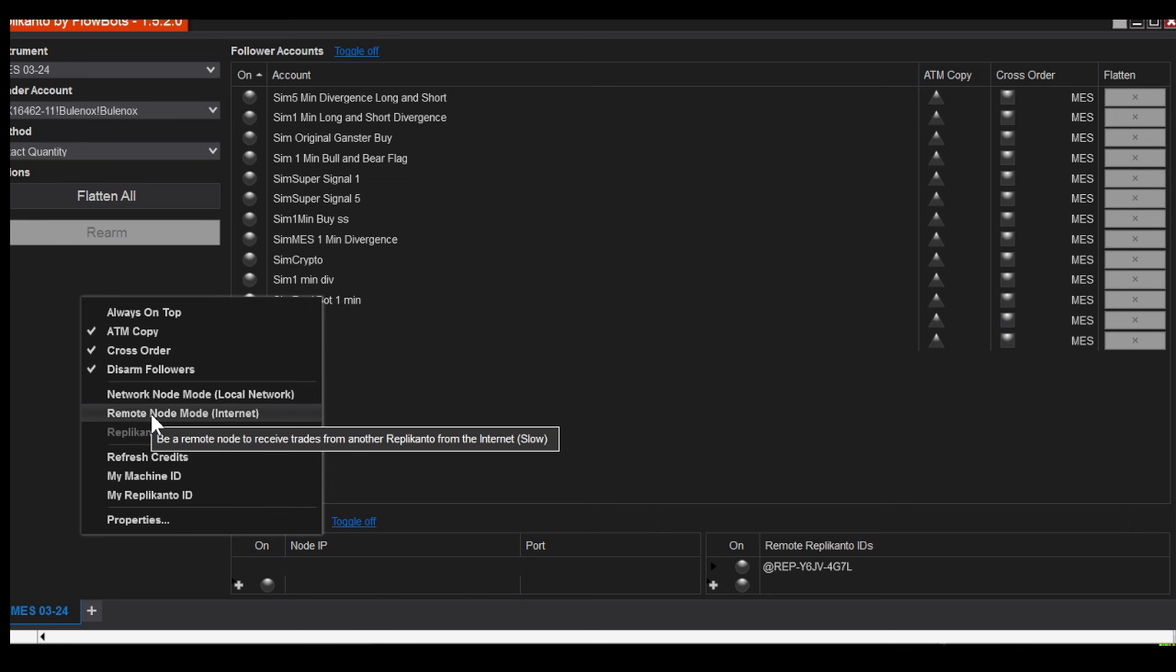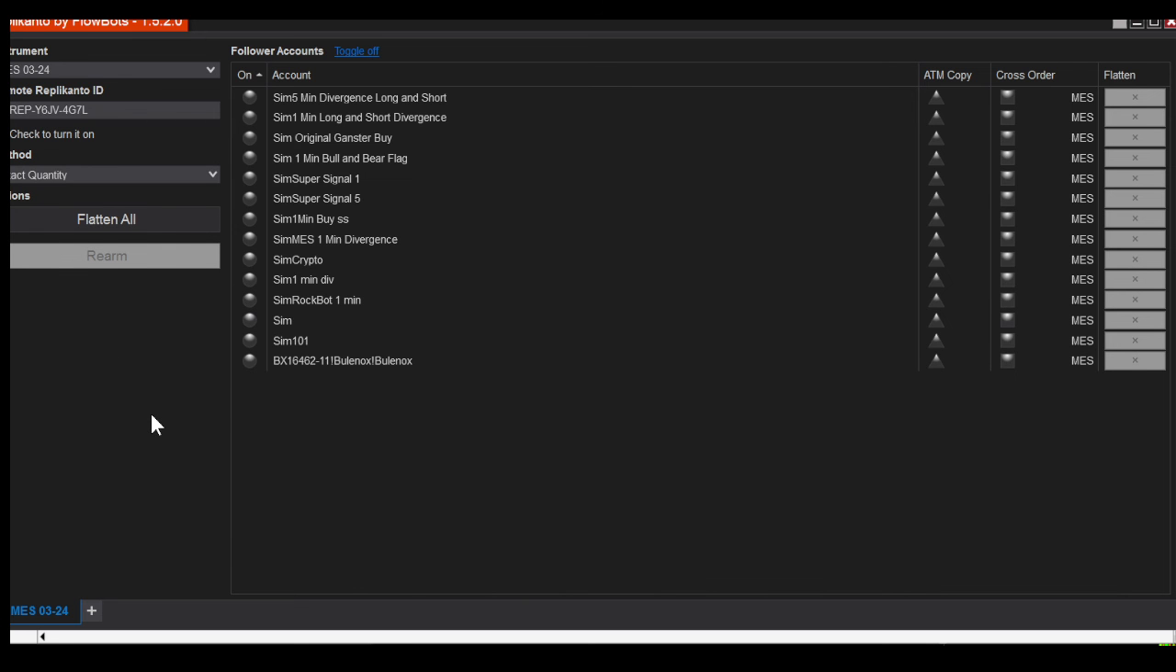So if you're receiving trades, you have to click on this. It's going to tell you what your ID is. And you're going to click on that. You're going to make sure it's on.